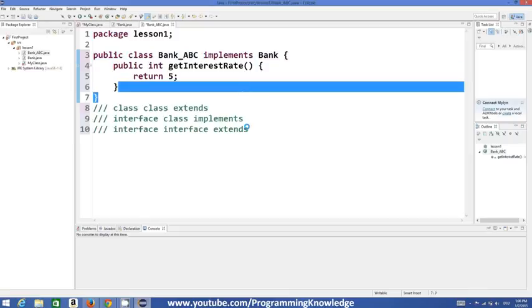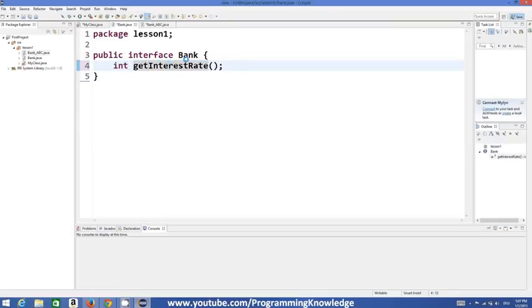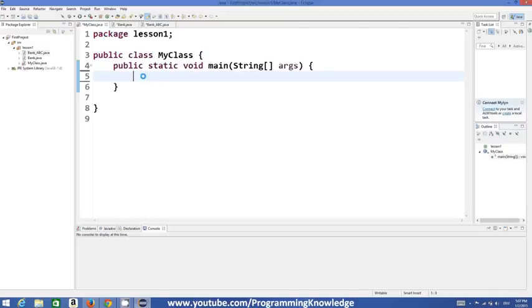Okay, so this is how you can use an interface, and interfaces are abstract by nature, so they also cannot be instantiated. So if you want to instantiate bank something like this is equal to new bank, it's not possible, because it's just an interface, and interfaces are abstract by nature. Okay, so this is how we can use interfaces in Java.